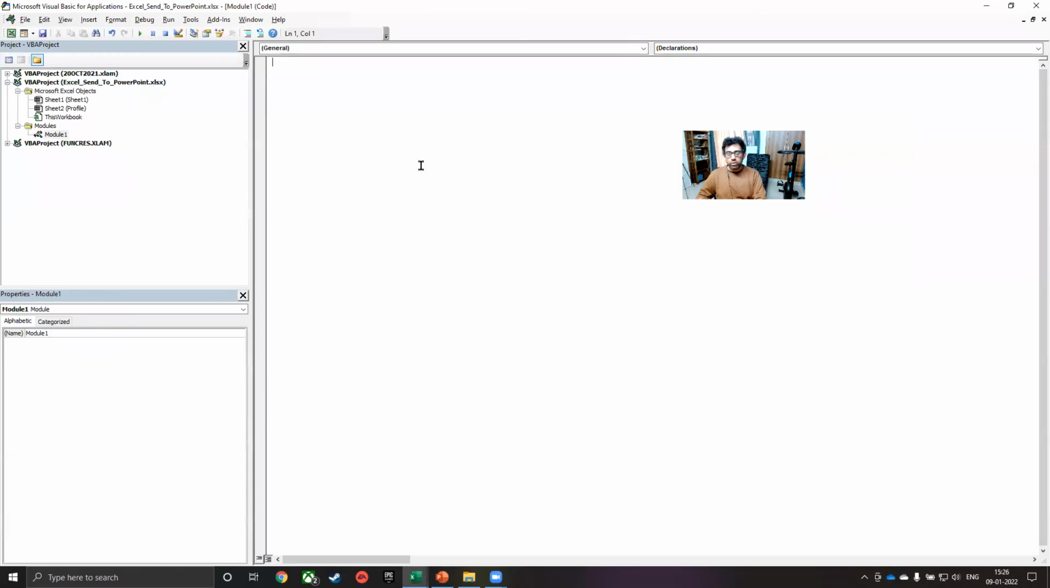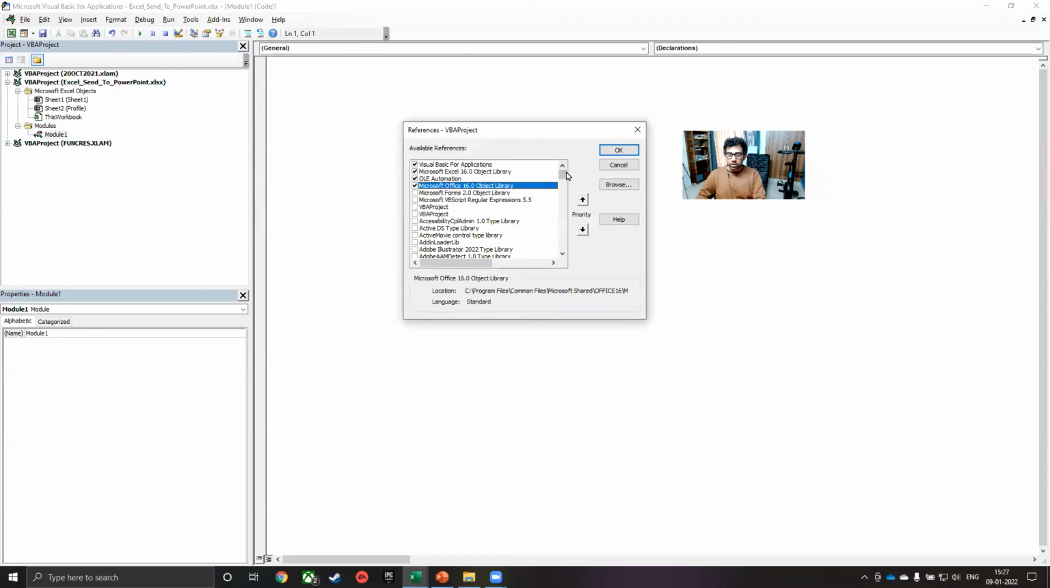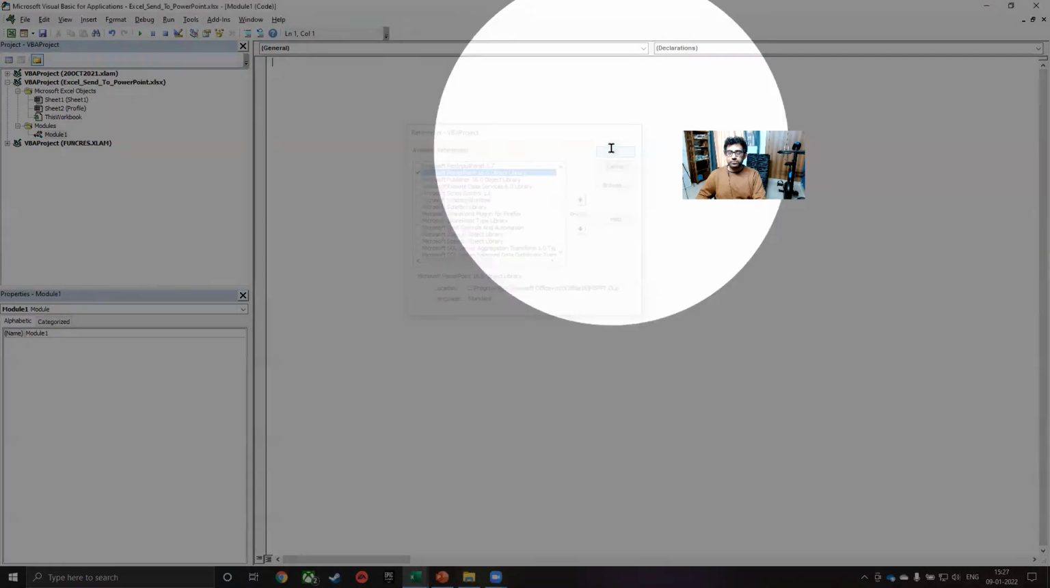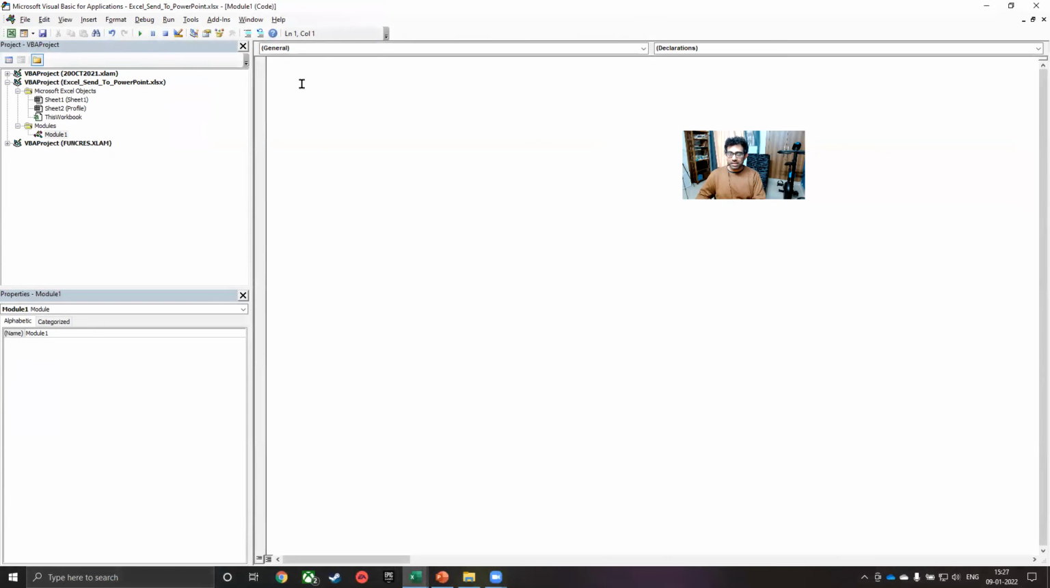Now, before you copy the code, you will have to go to Tools, References, and then select the PowerPoint library. This is what we call early binding. And then later in this example, I will also show you how to do a late binding. So go to Tools, and then select References, and then scroll down all the way till you find Microsoft PowerPoint and just select this. So I have Microsoft PowerPoint 16.0 object library. Remember, you have to select the library to be able to copy the code and run it.